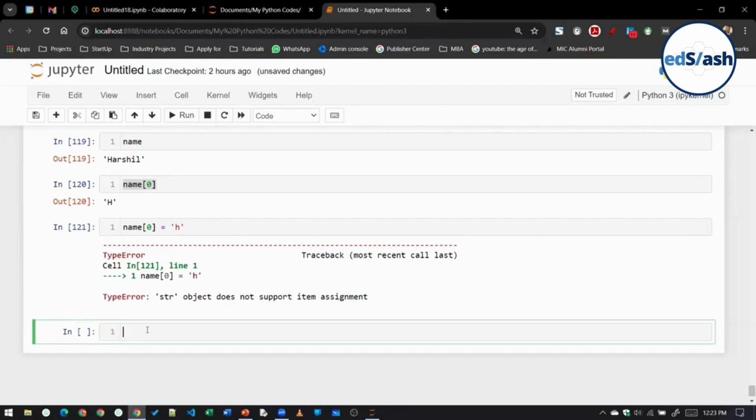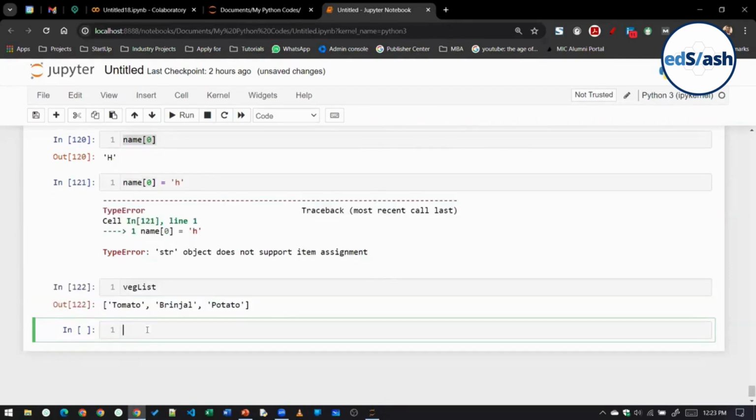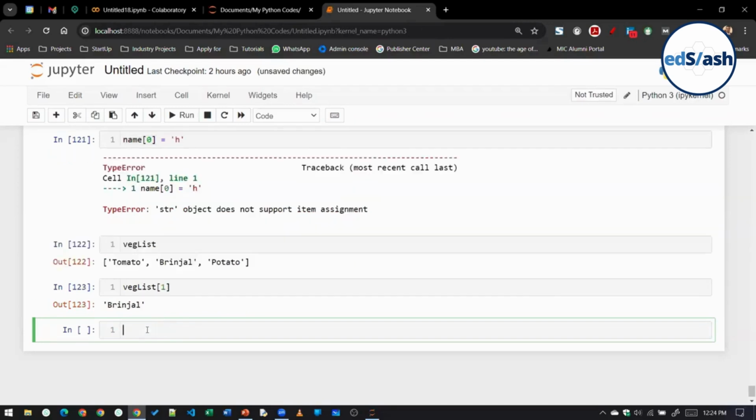Now, suppose I am writing a veg list here. My mother says, do one thing. Instead of brinjal, name some other vegetable. Let's take onion. So my mother asks me, instead of brinjal, bring onion. So veg list 1 will give me brinjal. Now, instead of brinjal, I want to bring onion, so I will write onion here.